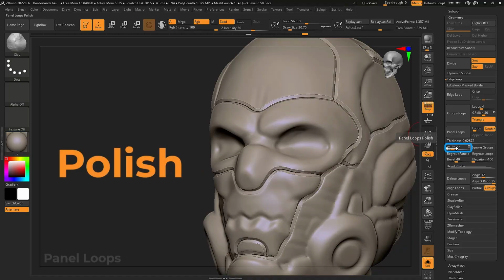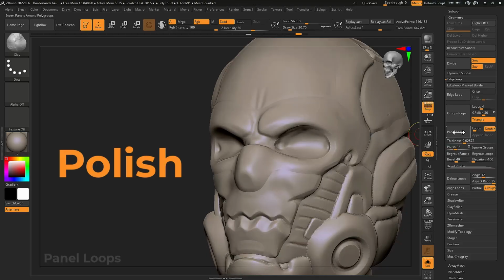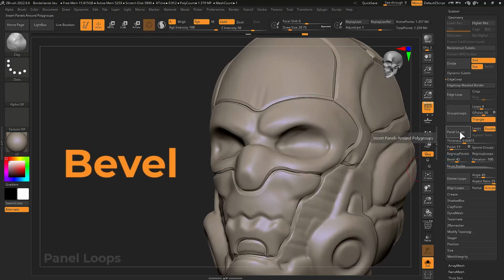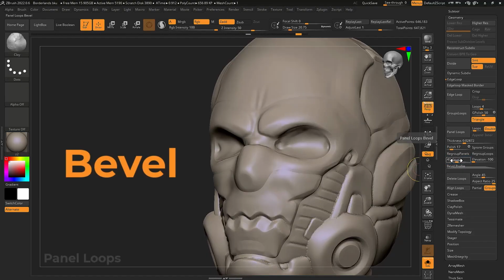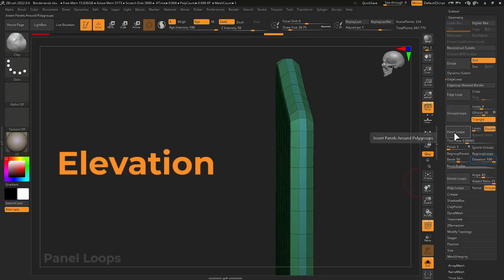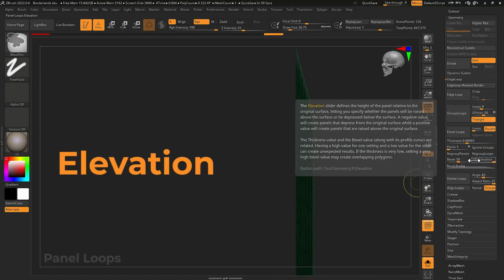The polish slider smooths your edges. Control the size of your bevels with the bevel slider here. The elevation slider controls the starting point and direction your panels will be generated in.